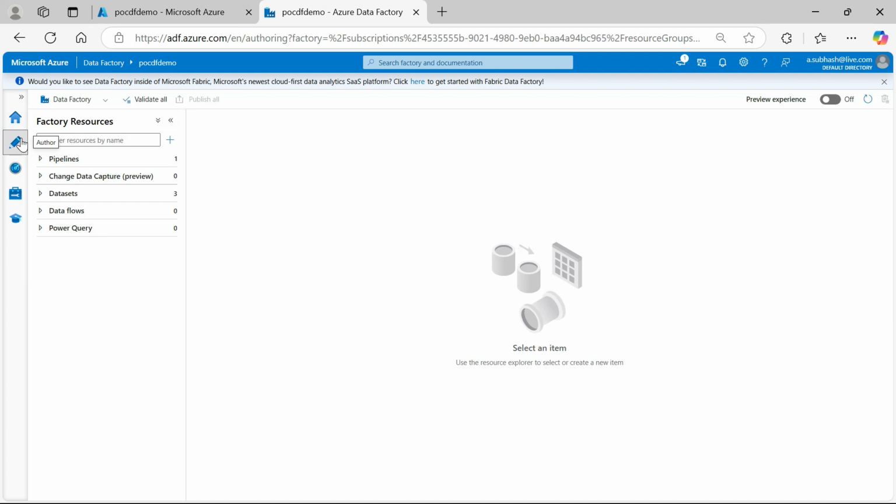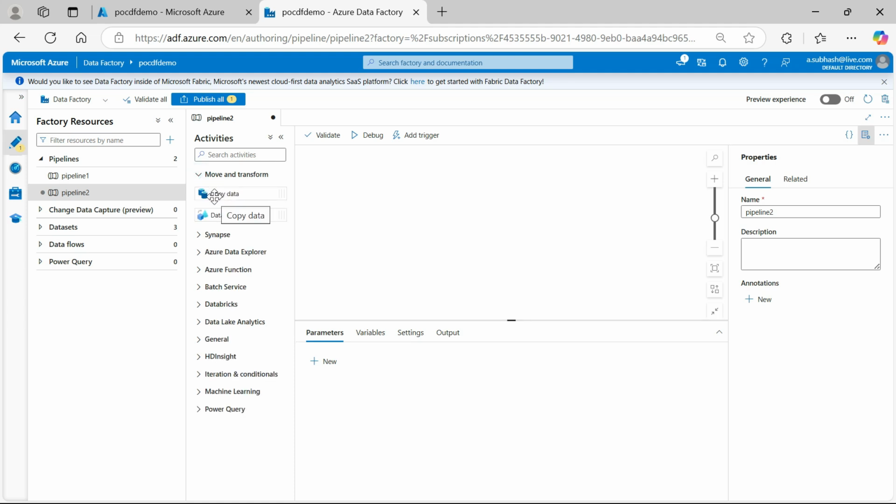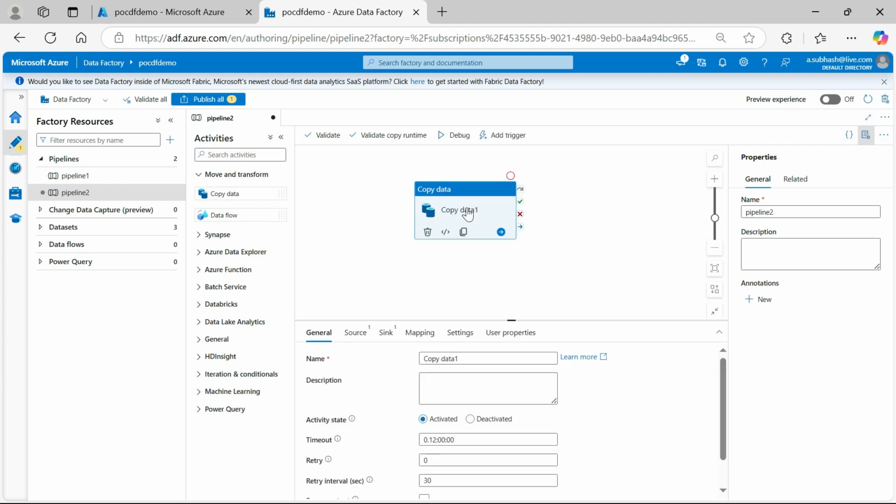Go to the author mode and create a new pipeline. Here we are again going to copy data from Azure Blob Storage to Azure SQL Database. We will use Copy data and drag it to the main canvas. Give a name to this pipeline. This is the Blob to SQL copy pipeline.